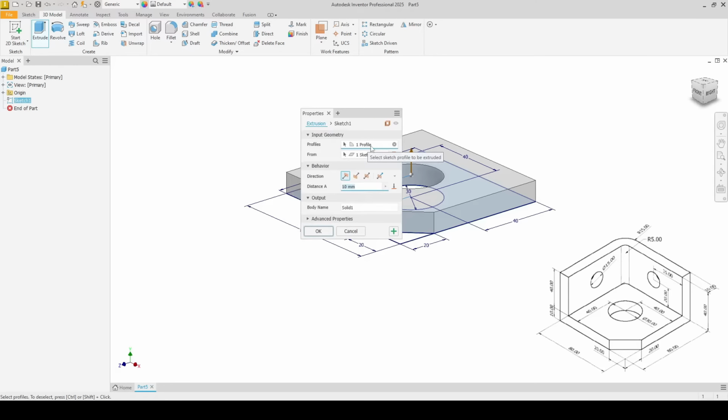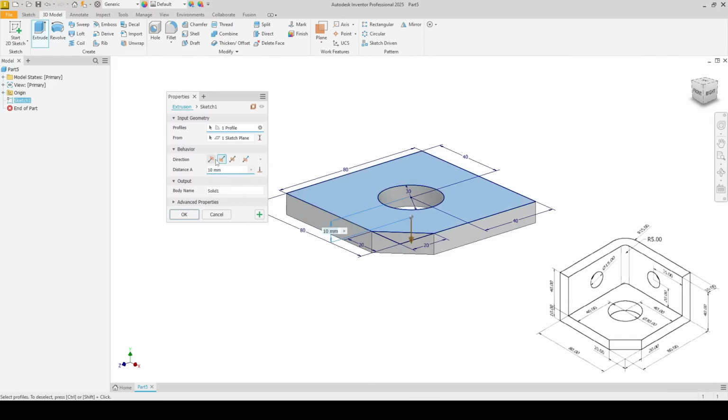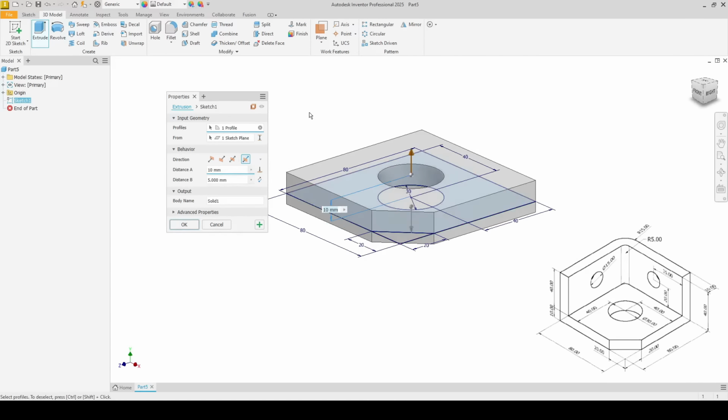Now let's look at this toolbox. So we've selected one profile, which is correct. Okay, and under behavior, we've got different directions. The default, we can choose the opposite direction, like so. We can choose symmetric. Okay, so that's extruding in both directions. And then asymmetrical, so we can extrude so much in one direction than the other. Let's just go with the default.